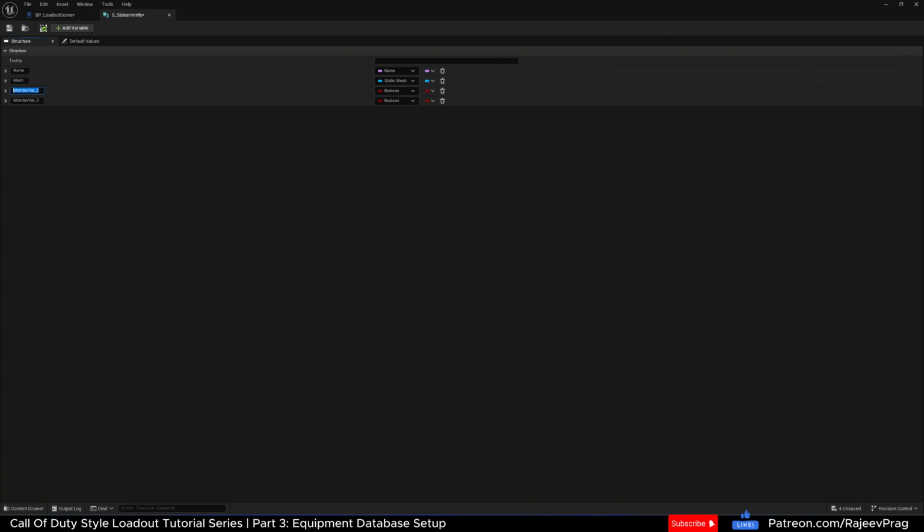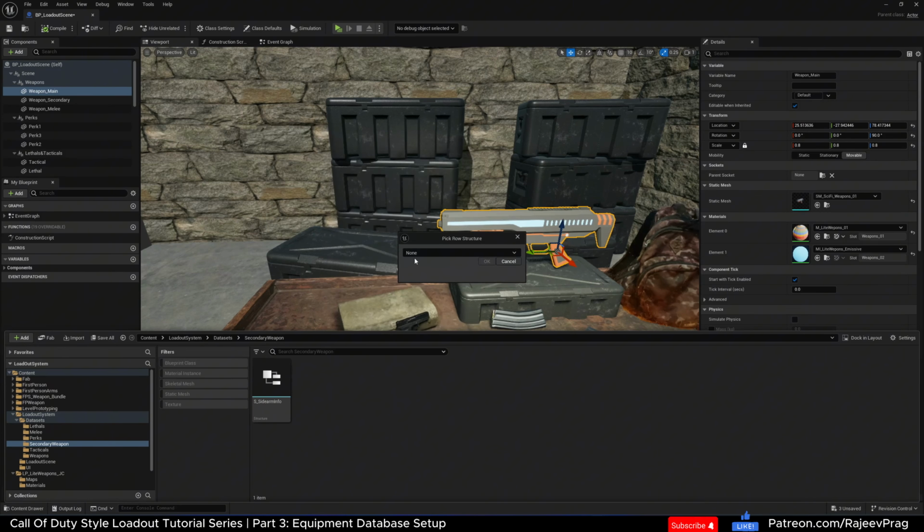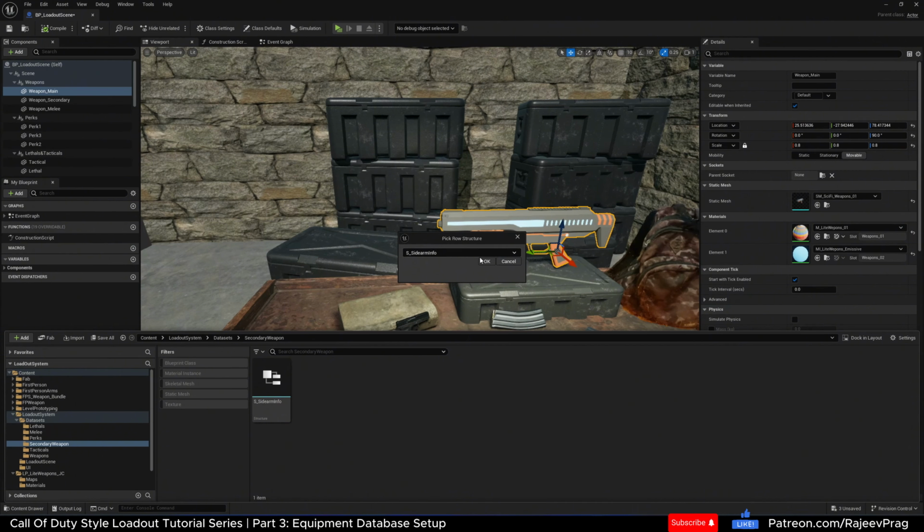We need a portrait. We're going to go texture 2D object reference. And then the last one would be sidearm transform. This would be of type transform. Save it. We can close. Now we can go back and then create a new data table, select the S_SidearmInfo, press OK. Name this DT_SidearmData.